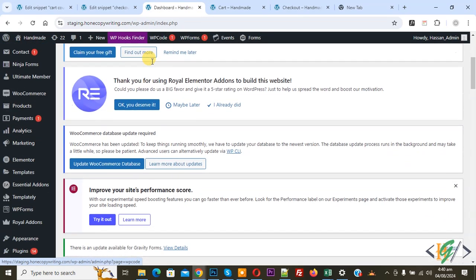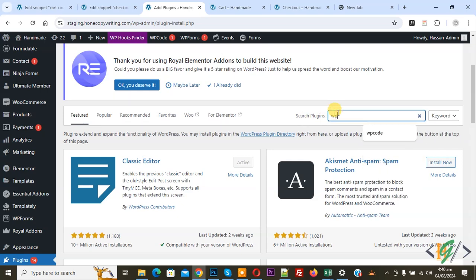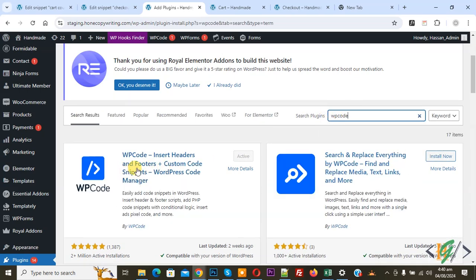On left side you see plugin, so click on add new plugin. Then in search plugin write WP Code. So this is plugin WPCode, Insert Headers and Footers, we will use.